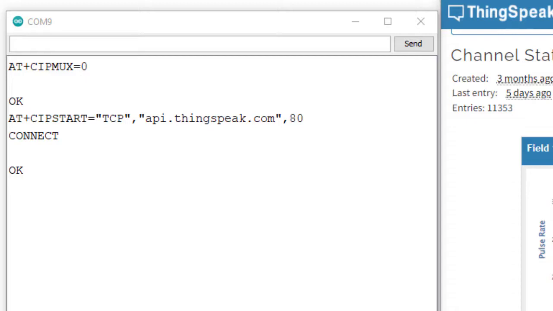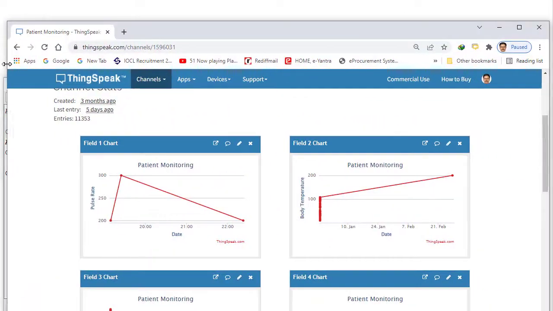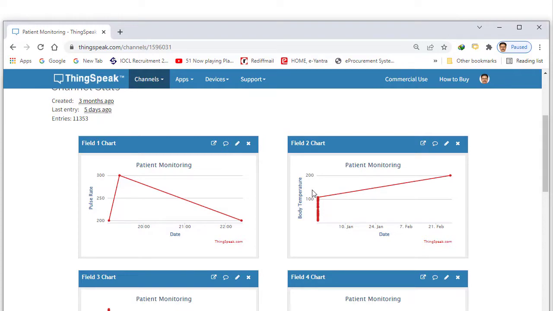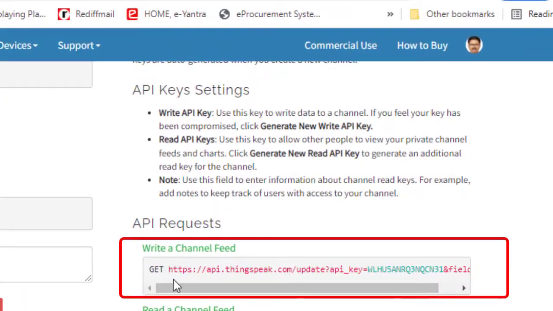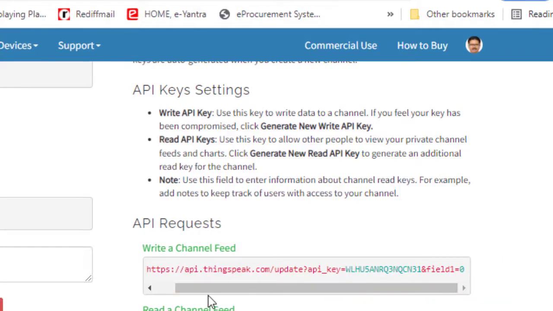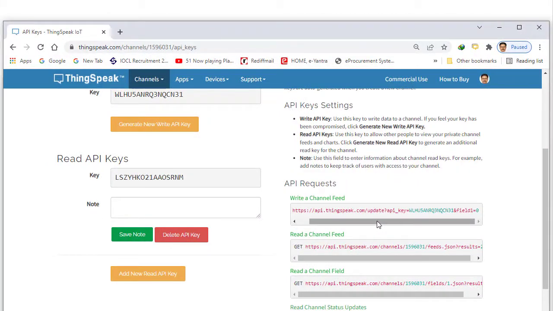Now to send the data, I need to send a request to thingspeak.com. And what is that request? In this case, I am going to update the ThingSpeak channel data. So the request is this one. Here I will set data in field1 equal to the data. The data which I put here will be sent from ESP to the ThingSpeak channel. So this is the request that I will send from ESP8266.